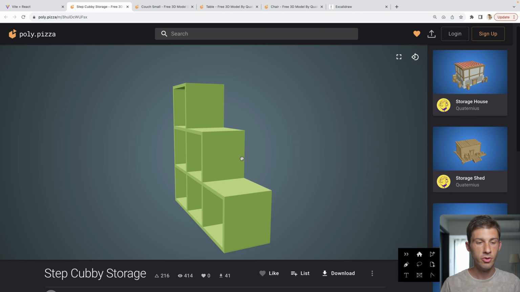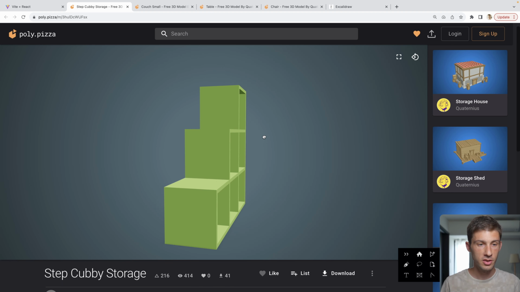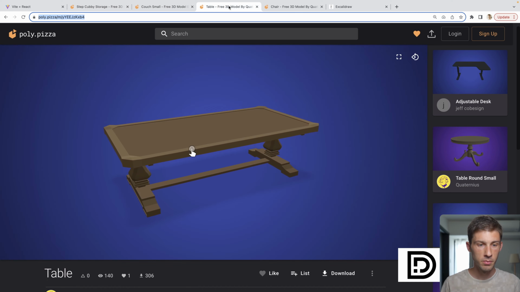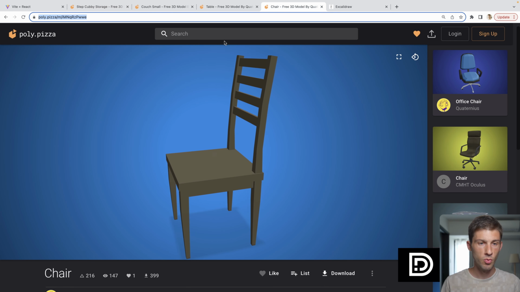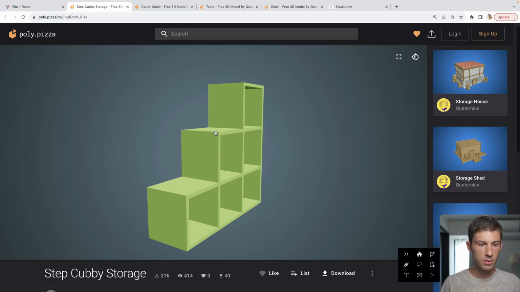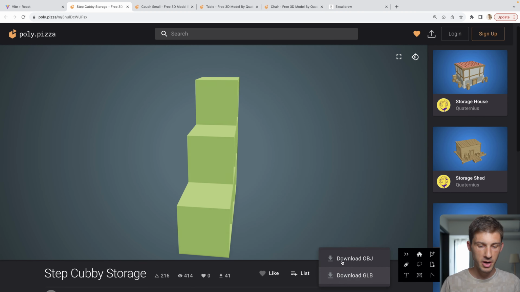We will create a grid system to place our objects into the scene. I found those 4 models on Polypizza. Of course, you can use whatever you want. I chose a chair, a table, a small couch, and a storage. Download the GLB file for each.